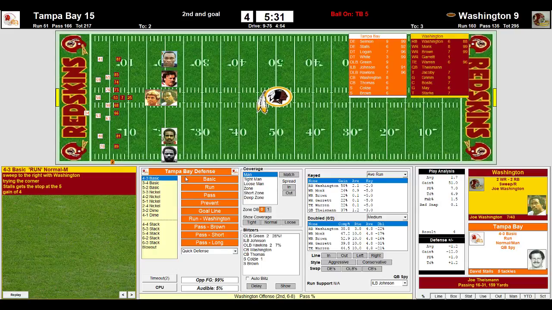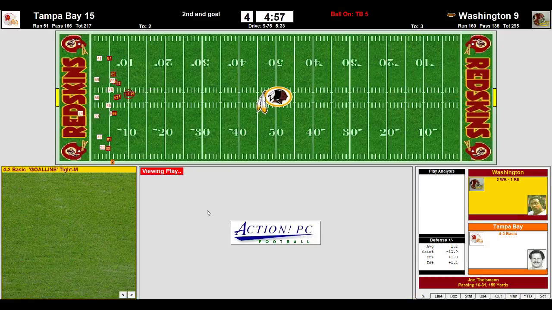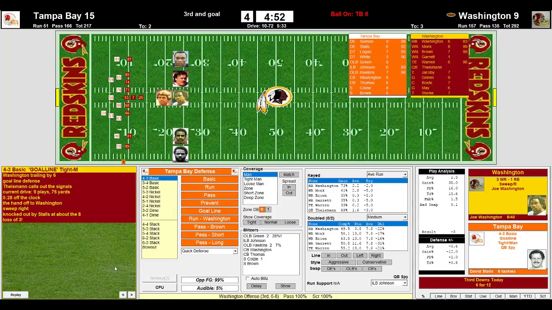Go 4-3. Goal line. And Washington's forced out. Loss of 3 as the Tampa Bay sniffed out that sweep play. Forced out by David Stalls. That's his 6th tackle. And it brings up a crucial 3rd and goal from the Tampa Bay 8. 4:52 to go in the game. Clock stops as Washington was pushed out of bounds.